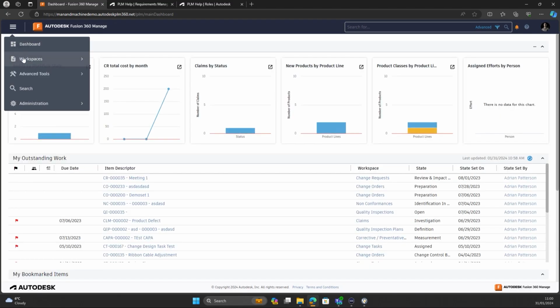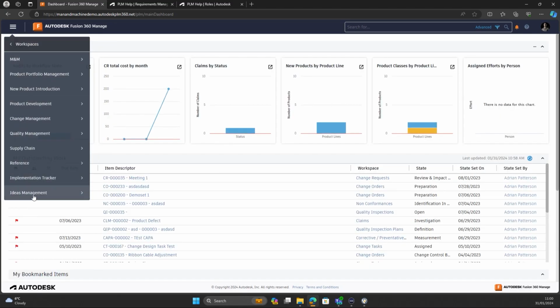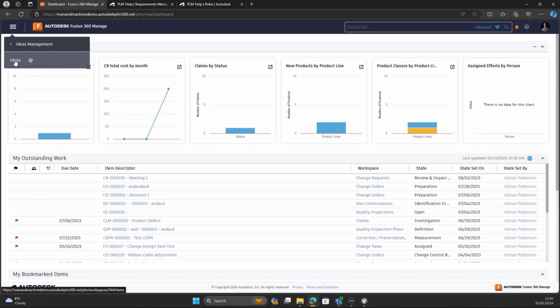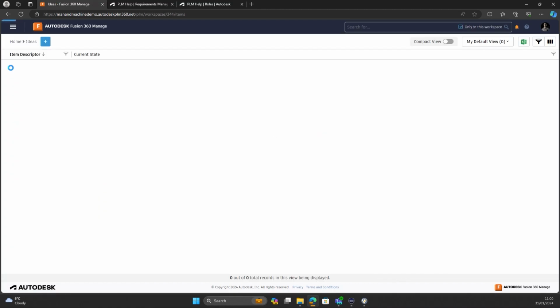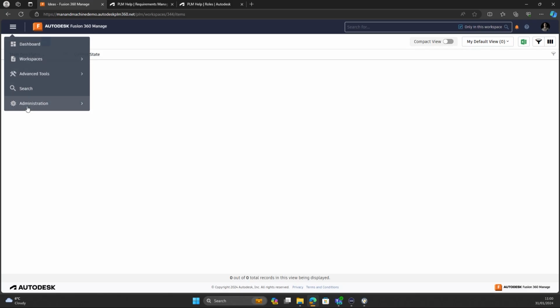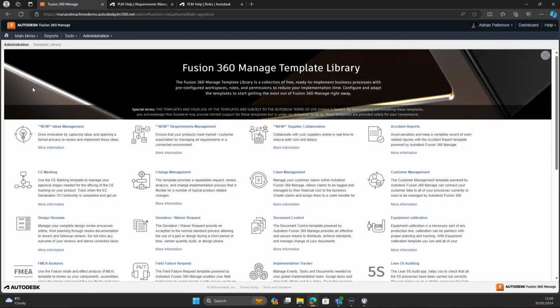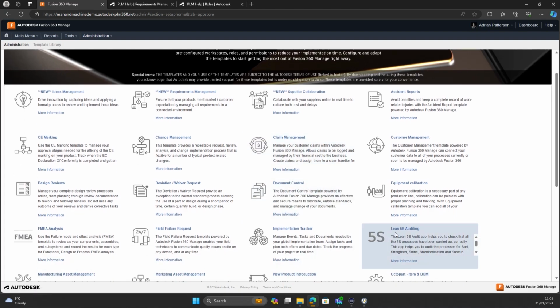Right, so now if we went back home and we clicked on our main menu, under our workspaces, we should see Ideas Management. And in Ideas Management, we can go and click on Ideas, and this would allow us to start creating ideas using this environment. Now you can repeat these steps for any environment that you might like. So all of those environments that we saw under the templates are configurable in this way. So if you don't have something that you want, say for example you wanted Lean 5S auditing, you could go ahead and install that and use it in your tenant.